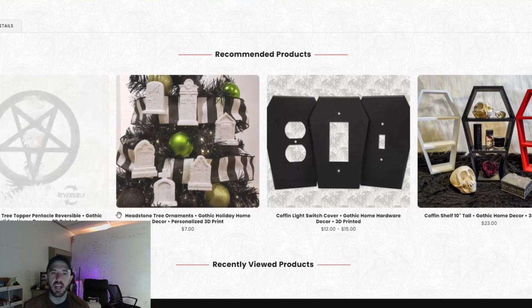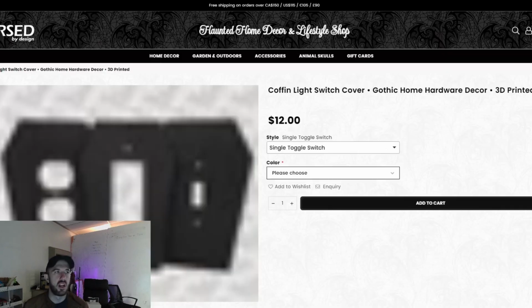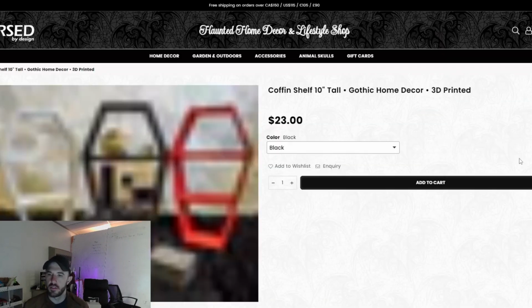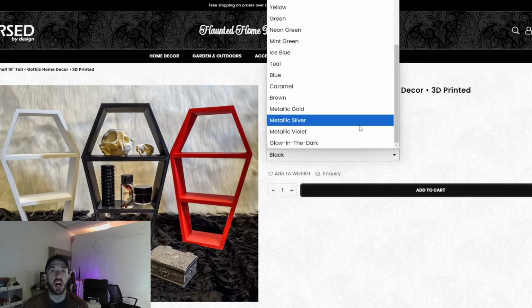I don't think the plugin has anything, any granite in it yet, but let's look at these other items. Oh, here's some easy ones. Coffin shelf, 10-inch tall. Oh, yeah. This is one that you could plug in. And obviously it sells, keeps you busy. Oh, a lot of color options.